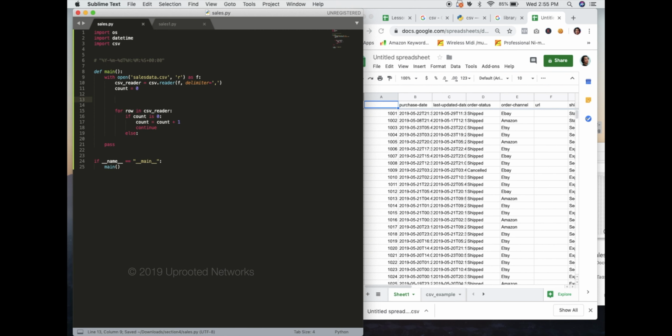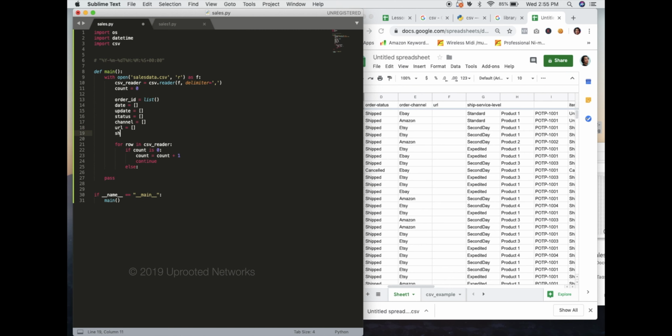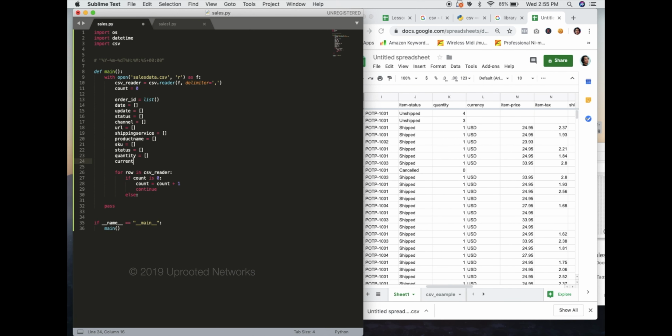I'm going to fast forward and type in all these columns. So order ID is the first one, list, purchase date, and this is very repetitive. So I'm going to fast forward through this and show you the final product.